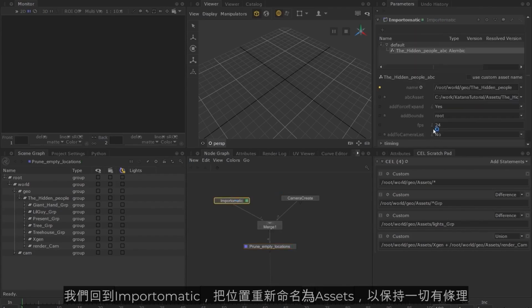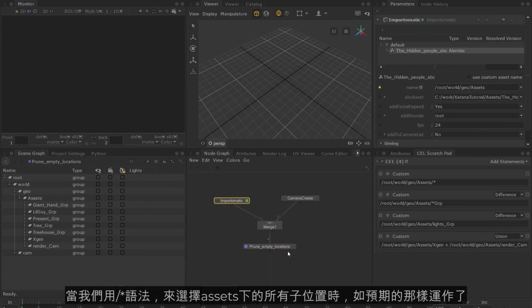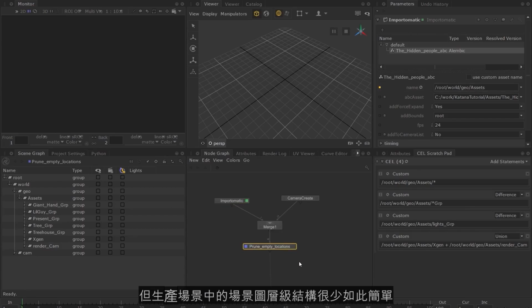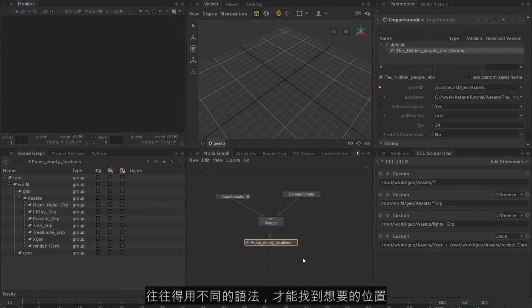Let's go back to the importomatic and rename the location back to assets to keep everything organized. When we use the / syntax to select all the child locations under assets, it worked as expected. But scene graph hierarchies in a production scene are rarely this simple, and we will often have to use a different syntax in order to find the locations we want. Let's look at an example.